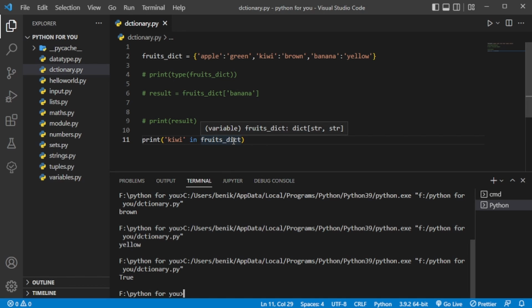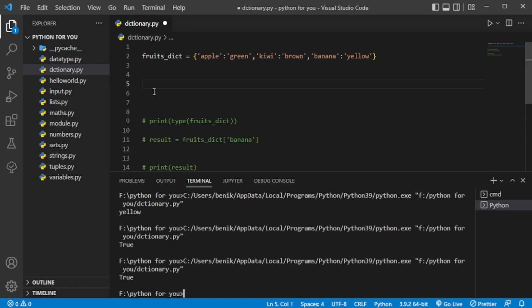Now we can do the same thing and check if something is not inside of the dictionary. Now we have written, is orange not in fruit dictionary? Is orange not inside of the fruit dictionary? The answer is true. Now let's say we want to change the banana color into a red banana.